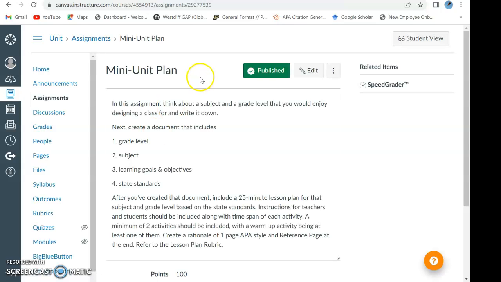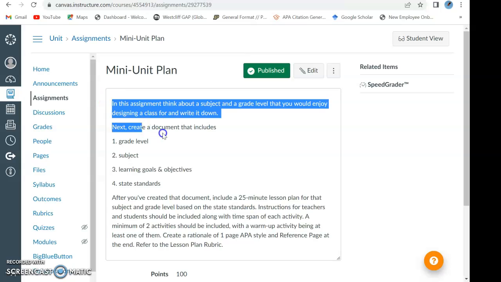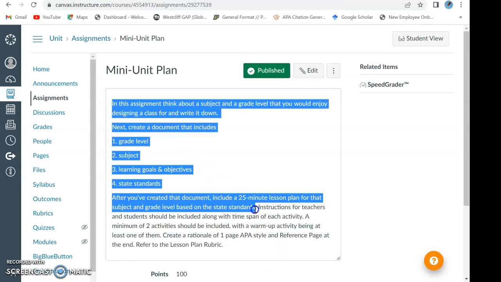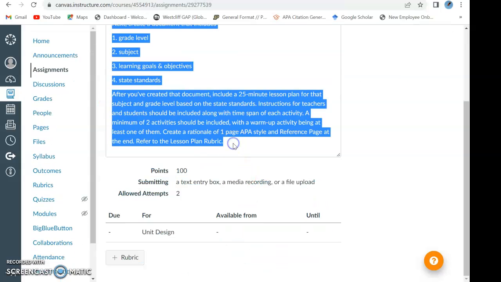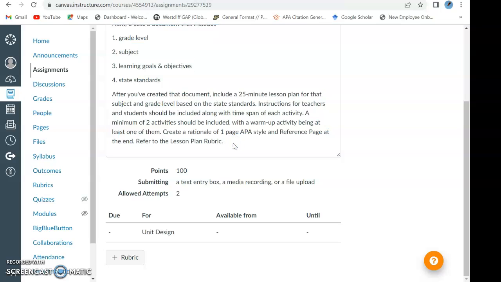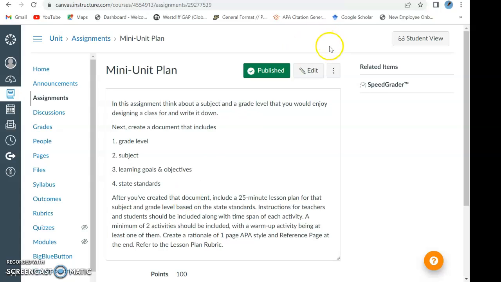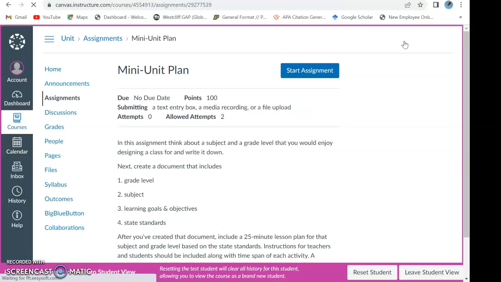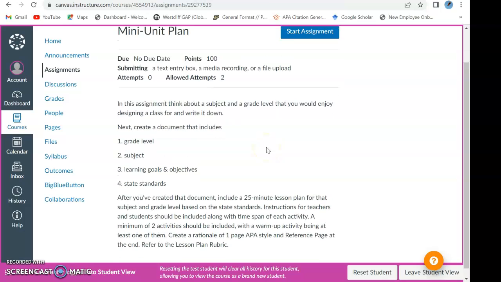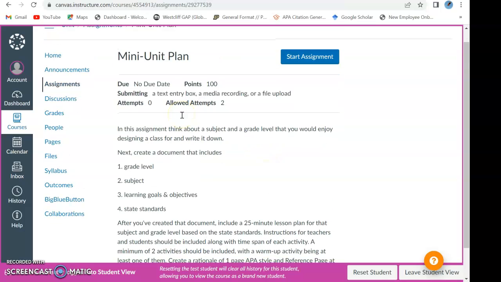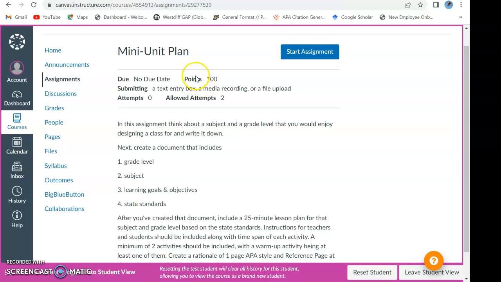Okay, so then it gives you the prompt for the assignment, everything you need to include in your assignment. All right, let me go to student view so we know what it looks like for you guys. Sorry about that. So it's going to look like this. Mini unit plan, points 100.